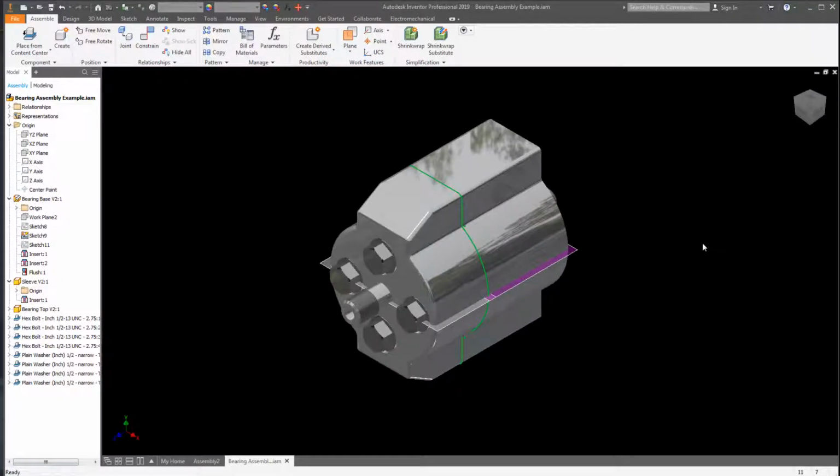In this video, I'm going to show you how to make an exploded view of the bearing assembly. What we'll use is a presentation file in Inventor to do that. But what I have open right now is my bearing assembly file. So it's a .iam. That's the extension for this guy.